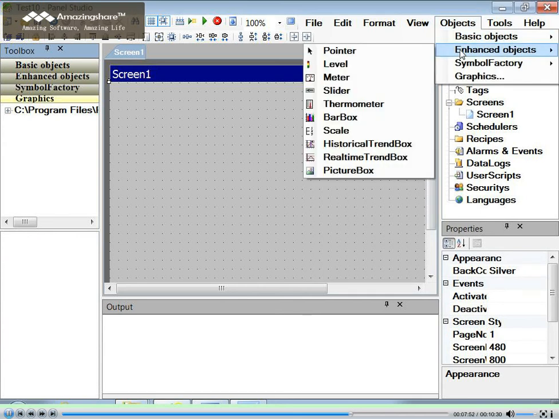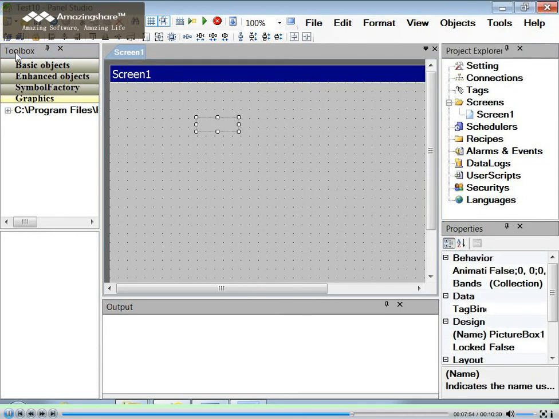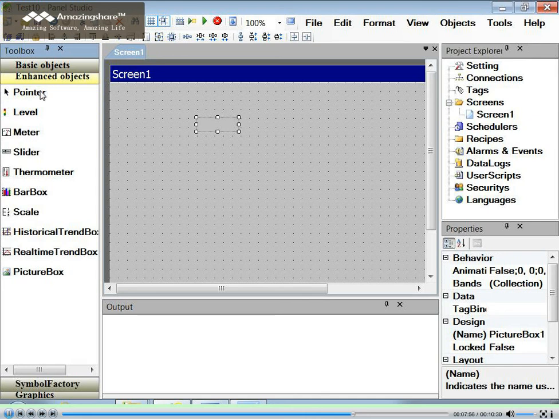These objects can be accessed from either menu bar or from toolbox from left side. It includes level, meter, slider, thermometer, bar graph, real-time trends, historical trends, picture box, etc.